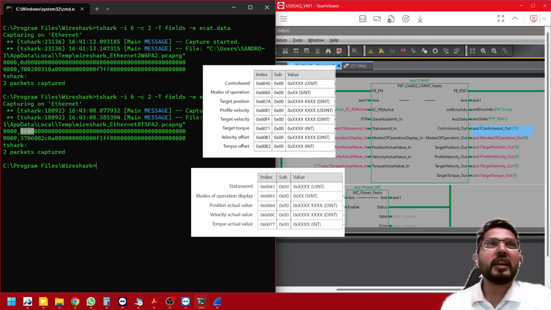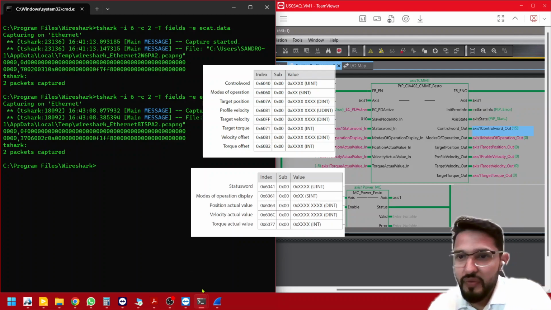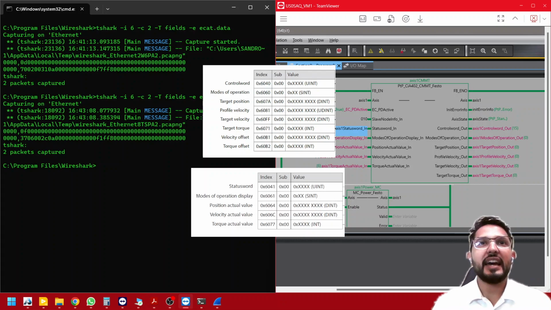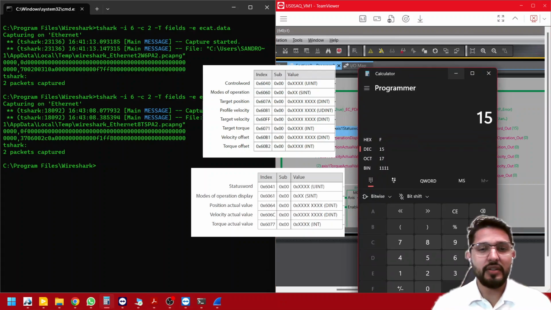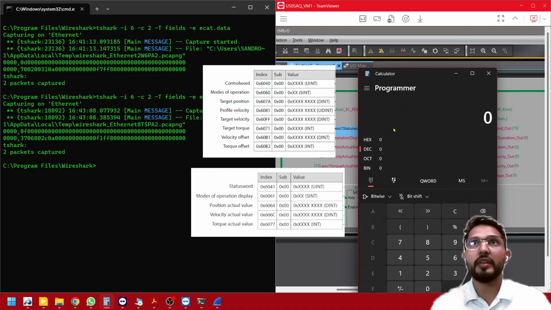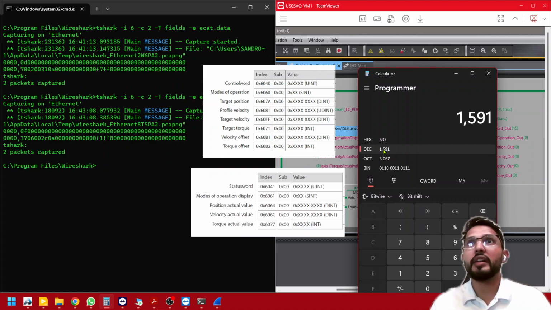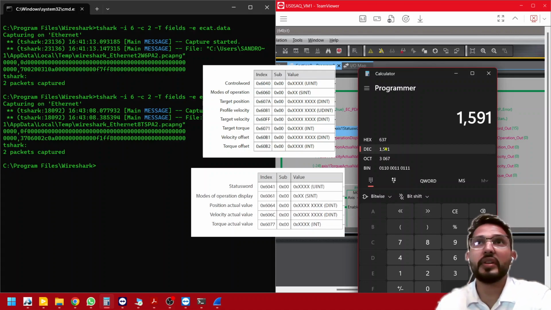Now, let's take a look at the data being sent by the CMMT. If we take a look on your screen, the status word. The status word right here on the function block is saying that the current status word is 1591. Is that the case? Let's see here. If we type in 1591, in hex it is 637.